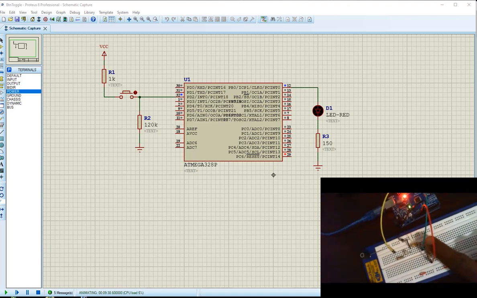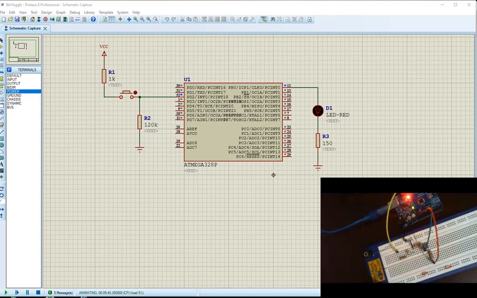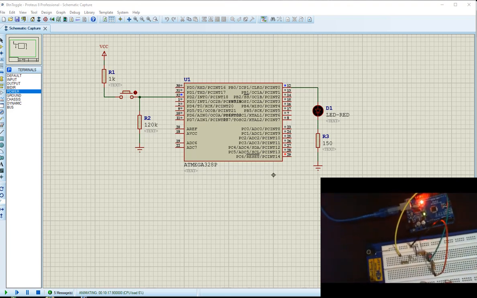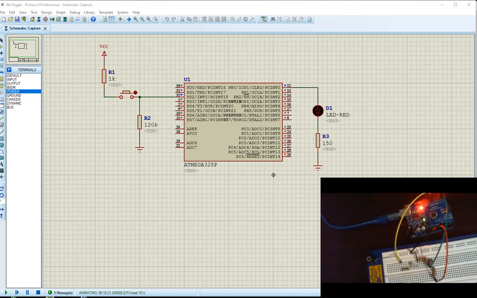Very simple. So I'm going to demonstrate. If I press the button, then the LED comes on. As simple as that. So basically that's it, and that's how you simulate and do a real implementation of an Arduino push button with the LED.